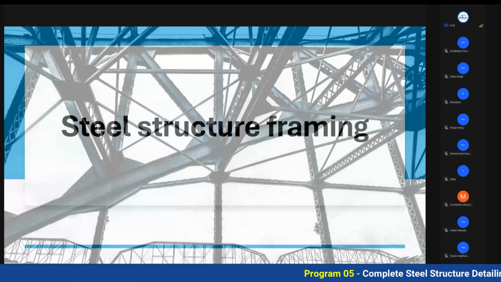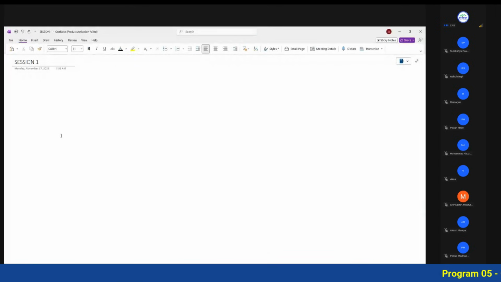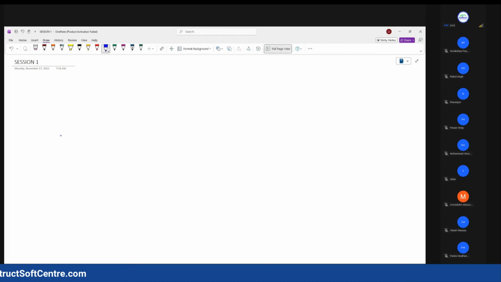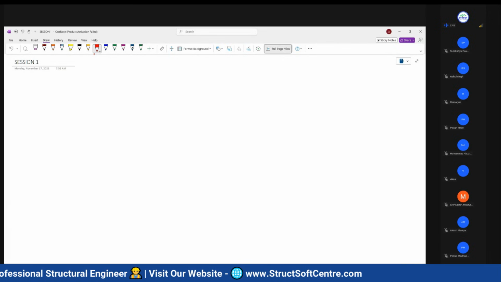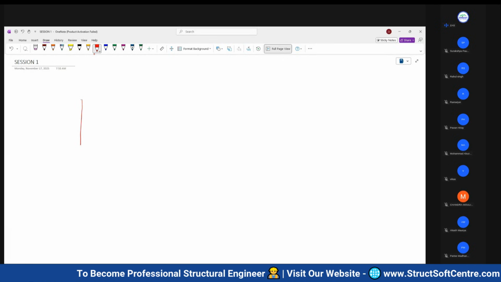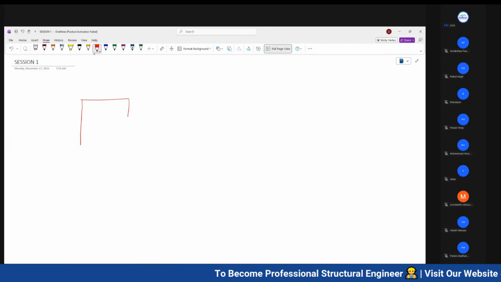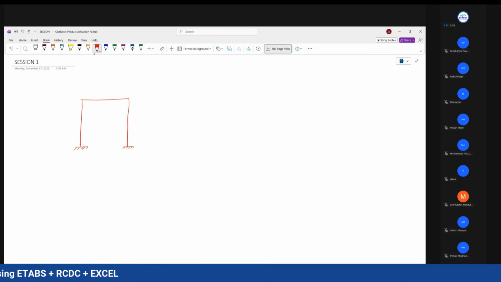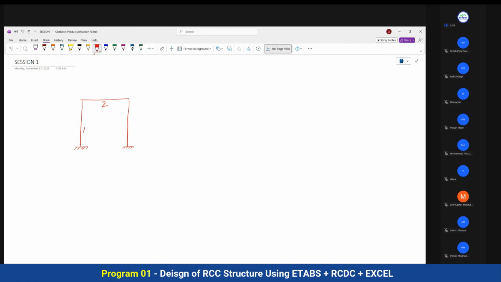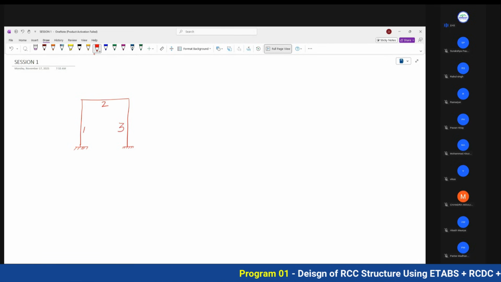Okay, so now we are moving towards an important topic. Yes, structural framing. Generally, let me show you. Let's assume this is your column, beam, column, and let's assume it is fixed on the ground, maybe a fixed support. This is member 1, column, member 2, beam, member 3, again your column.